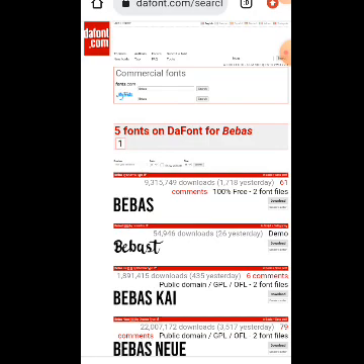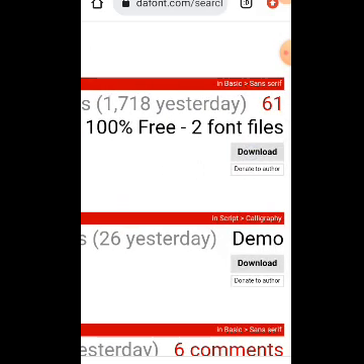Let's see what it will bring. Okay. You can see Bebas there now. So all I need to do now is to click download. So I'll click on download. Once I click on download, it's going to download it.